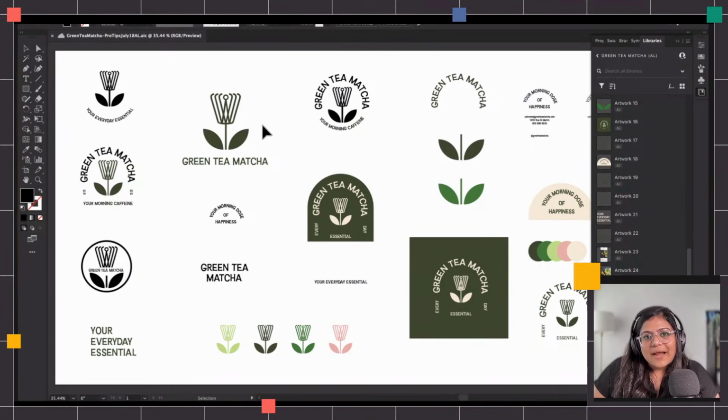We're going to be talking about branding mockups using GenFill. I'm really excited about this. I did some tinkering around in Photoshop. But this is the brand that we're working with. Just to give you a quick start about the branding mockups, I created this green tea matcha brand called Green Tea Matcha. This is a logo. This is another lockup. We have some of these things going on.